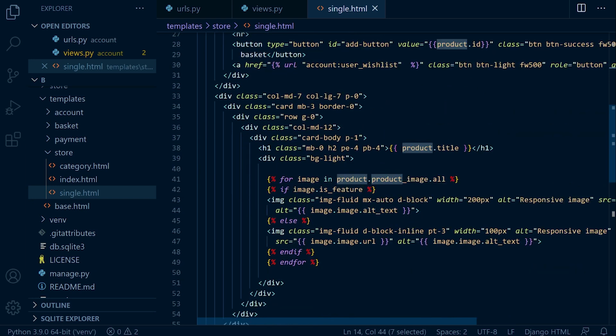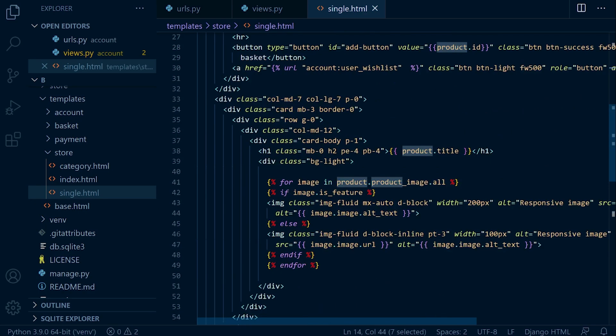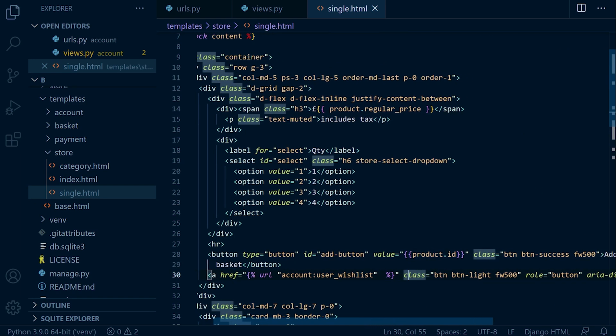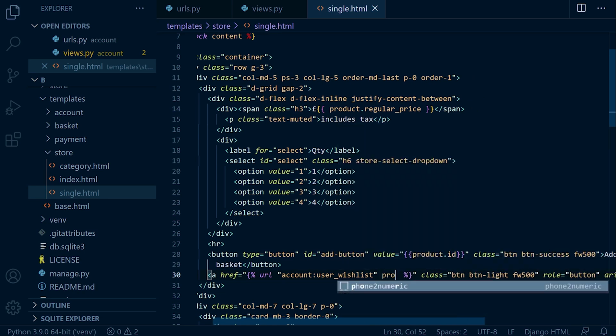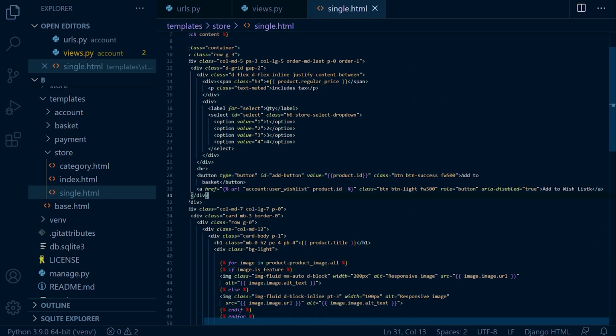So all we need to do here is find the button. Here it is, on line 30. Here we just need to also send across the product ID, so that just completes that URL. With that done, in actual fact, we're probably good to go. We can probably try this.